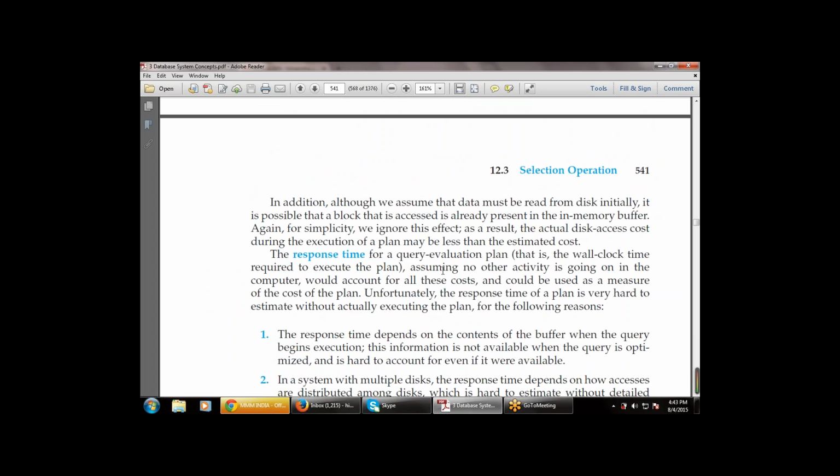Now, what is the response time for a query evaluation plan? That is the whole clock time required to execute the plan. Response time means the clock time that is required to execute the plan, assuming no other activity is going on in the computer. That would account for all these costs and could be used as a measure of the cost of the plan.